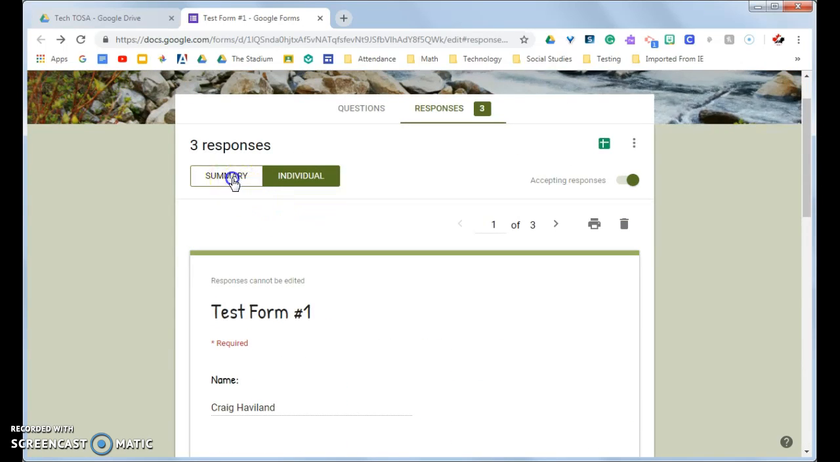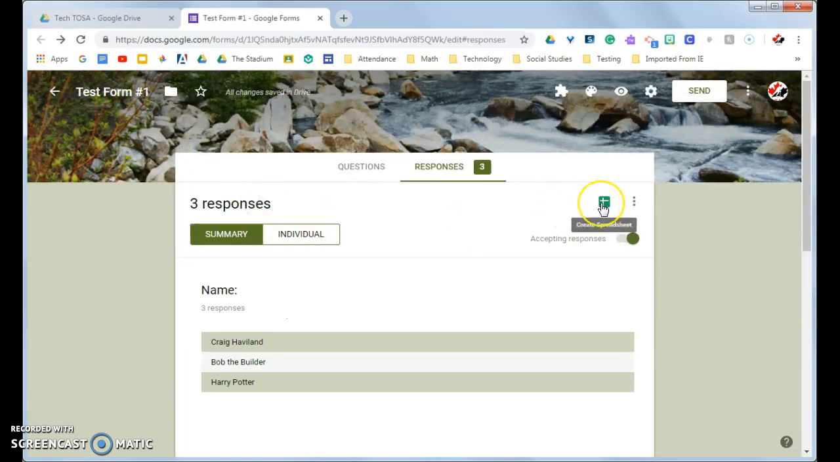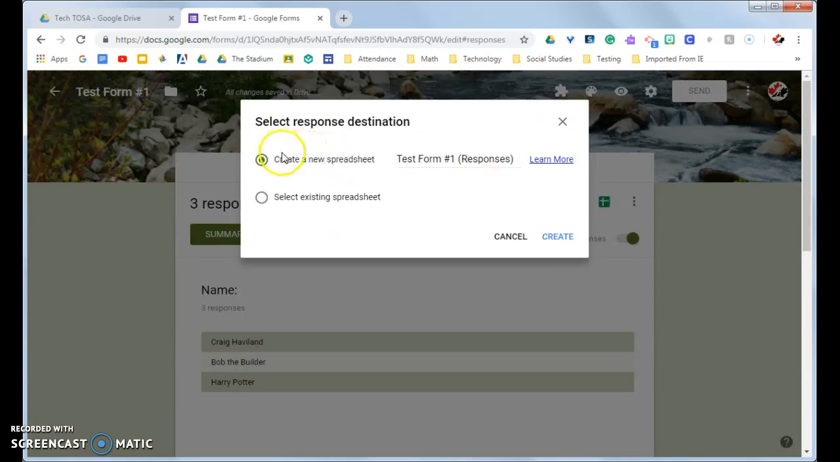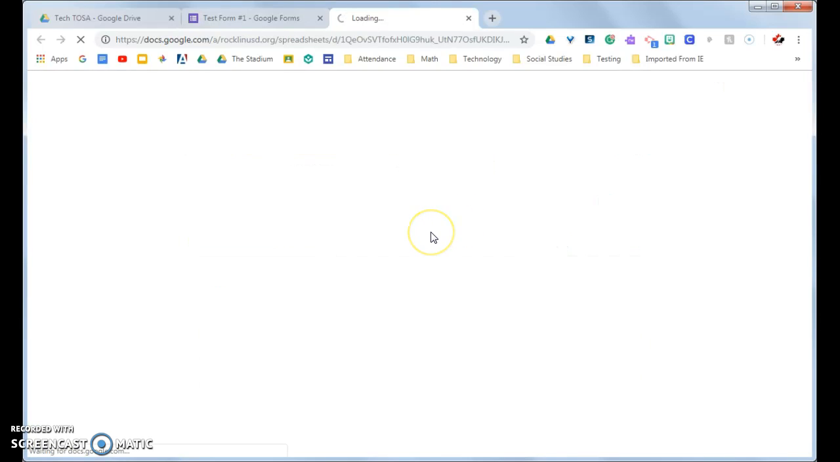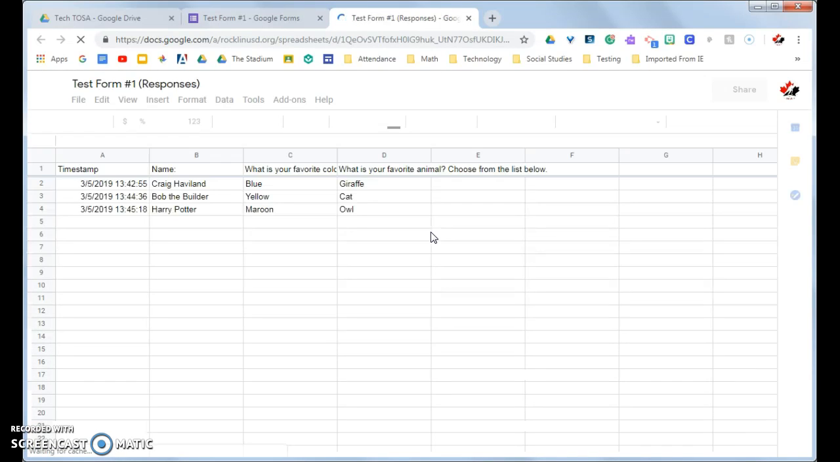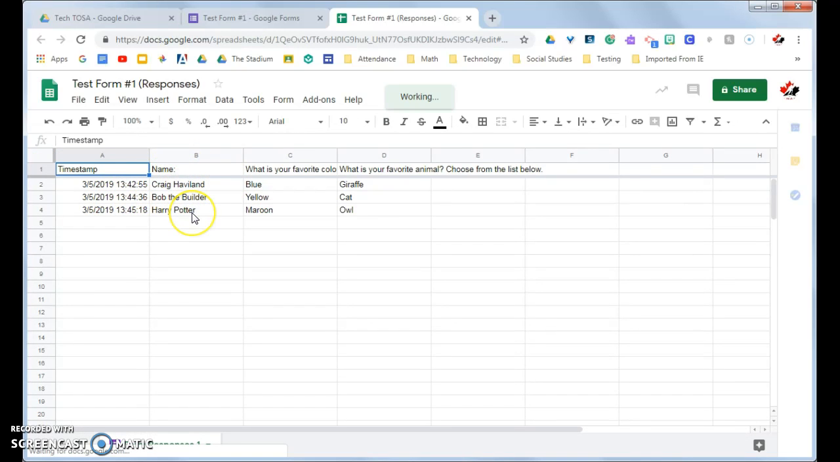So what I like to do is click right up here, and I want to create a spreadsheet. I'll create a spreadsheet. I'm going to create a new one since I don't have an existing one. I hit create, and in a new tab, it'll create a spreadsheet that has all the information. This is easier to view large amounts of data, and I can see exactly when they took it, their names, the answer to the favorite color, and the answer to their favorite animal.